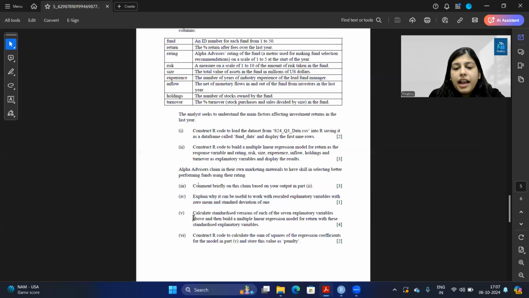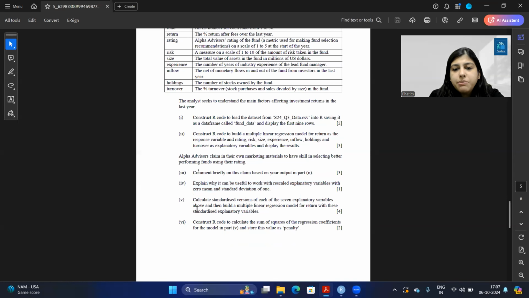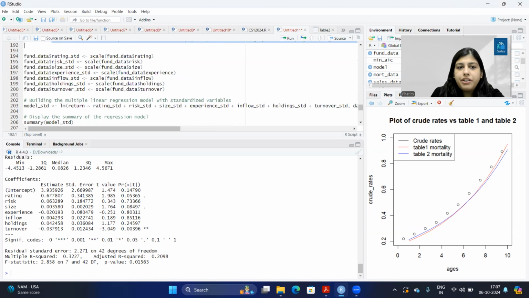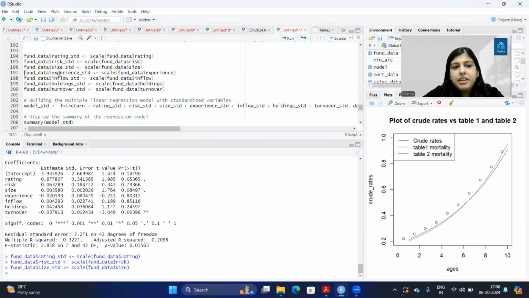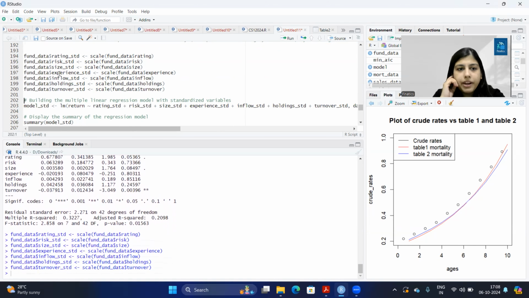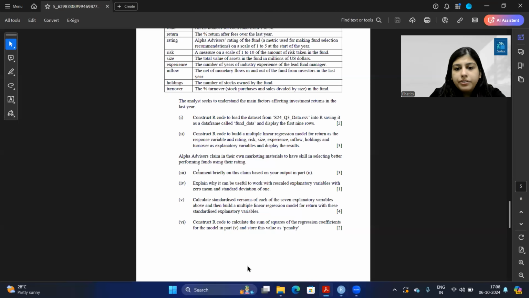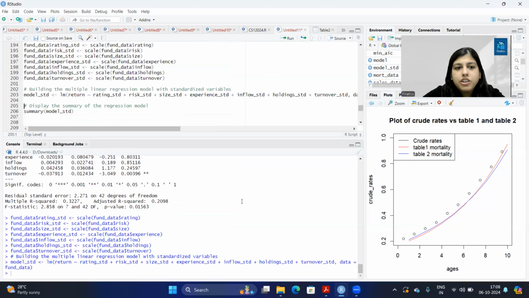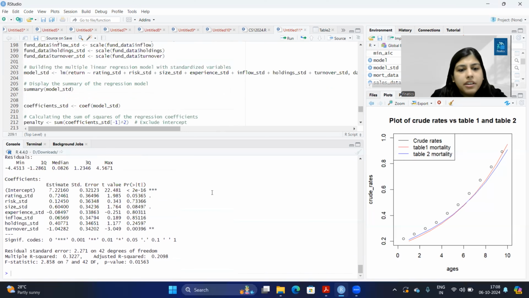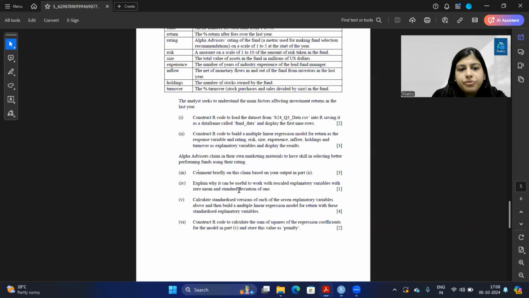Next is calculate the standardized versions of each of the 7 explanatory variables and build a multiple linear regression model with standardized explanatory variables. For standardizing, you just need to use scale. The scale function standardizes the variables, and then we create a model. First, we have calculated the standardized versions. Now construct R code to build a multiple linear regression model. So this is the multiple linear regression model, and again we display the summary, which is this. Okay, that is after we did the standardized model.